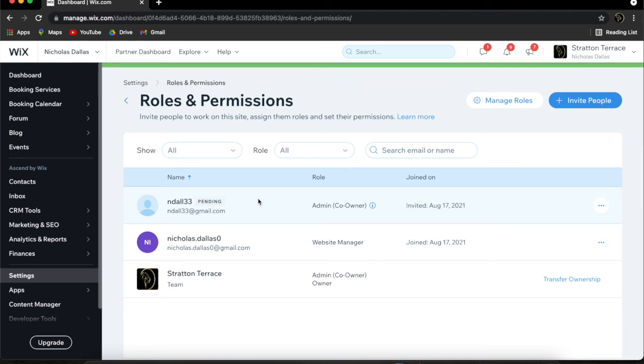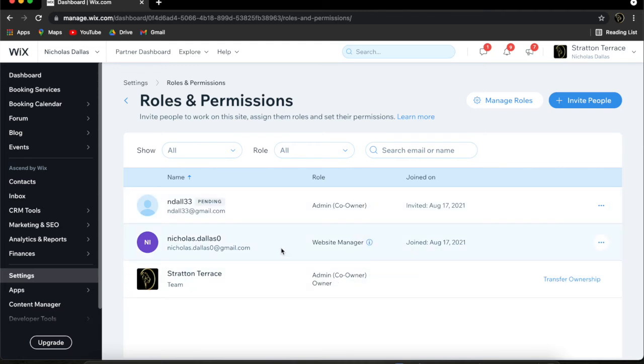It'll show you all the roles and permissions. So as we saw beforehand, NDAL33 was not there. So you can see here that my other email is a website manager, and Stratton Terrace Marketing is the owner and also admin co-owner as well. Right, so you can have multiple roles, multiple people doing the same types of roles. You can even navigate to roles and permissions and create new roles for that matter.